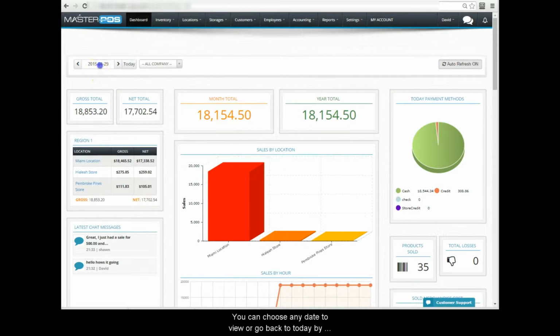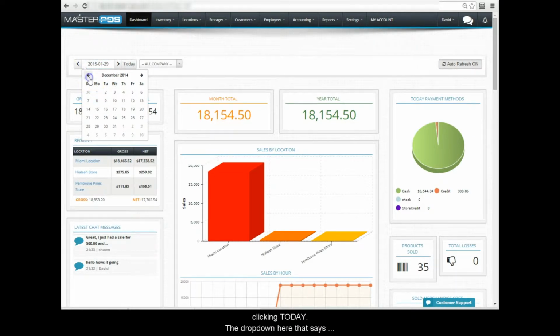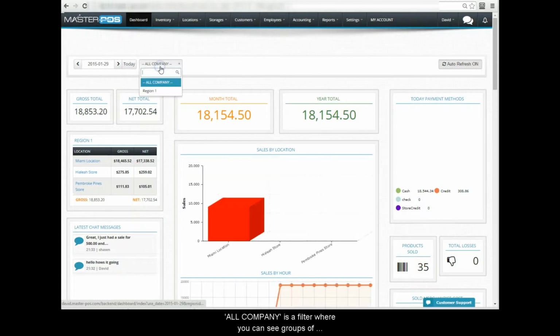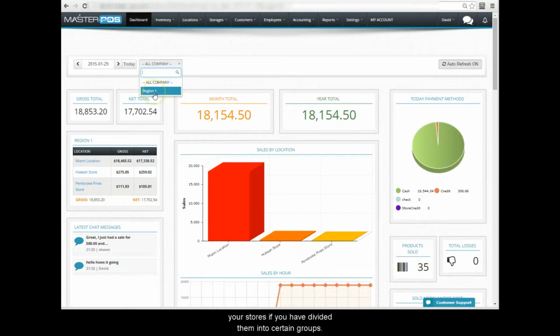You could choose any date to view or go back to today by clicking Today. The drop down here that says All Company is a filter where you can see groups of your stores. You have divided them into certain groups.